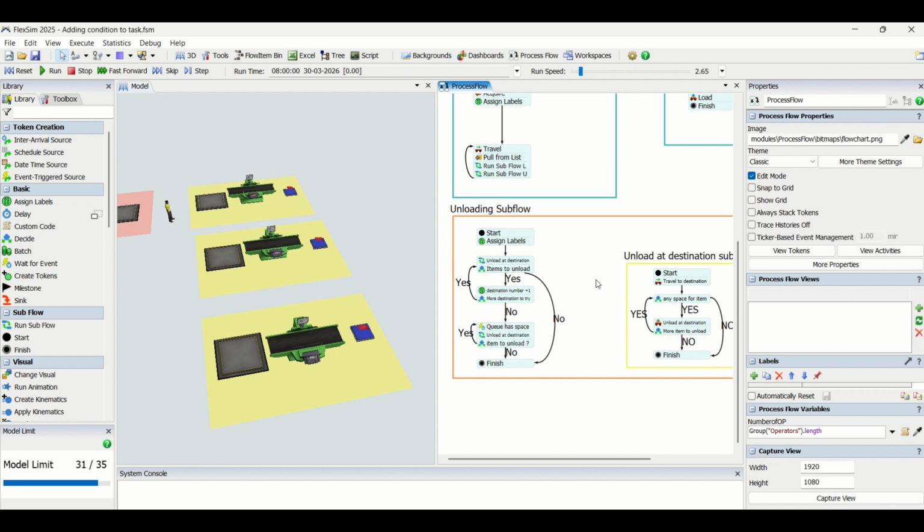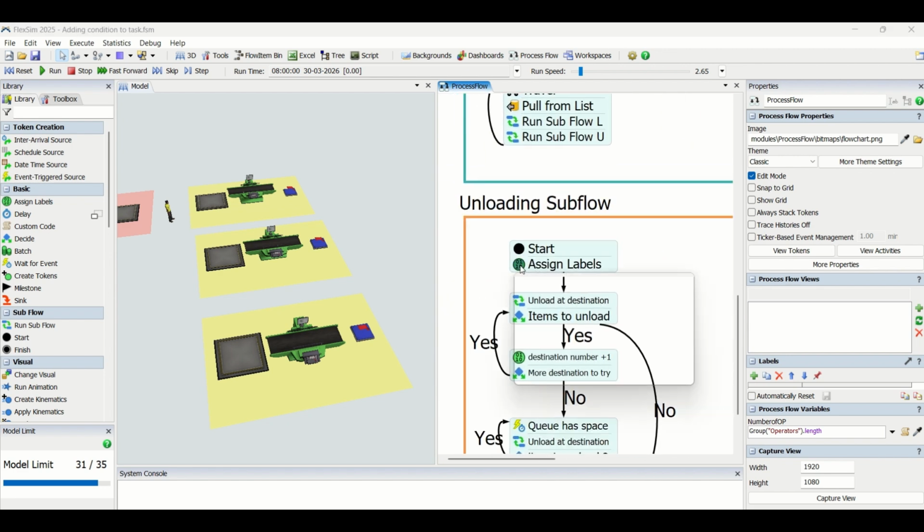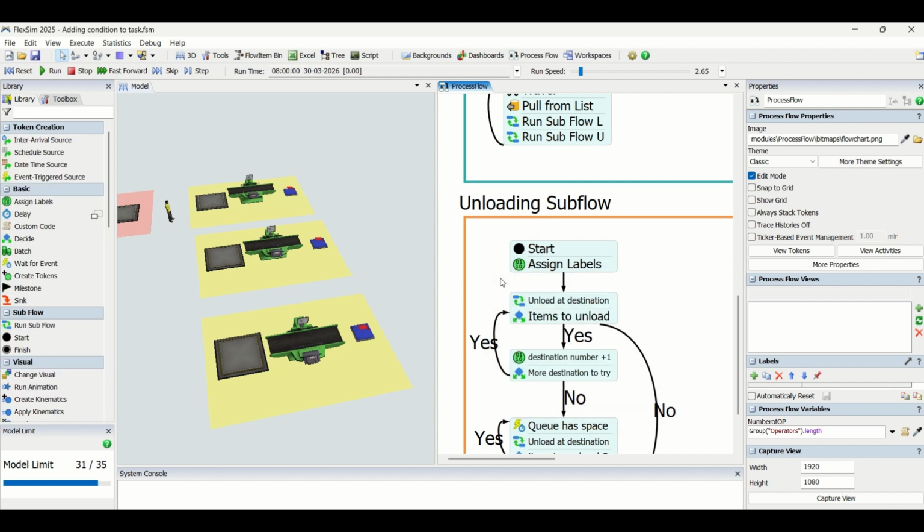Now what we are going to do is check every part of the system and understand the significance of using it. Okay, so first we'll start with assign labels. In the assign label, if you see, we have created a new label on the token named destination number. What this does is it is basically going to have the value 1, and that is going to be used for some important purposes.